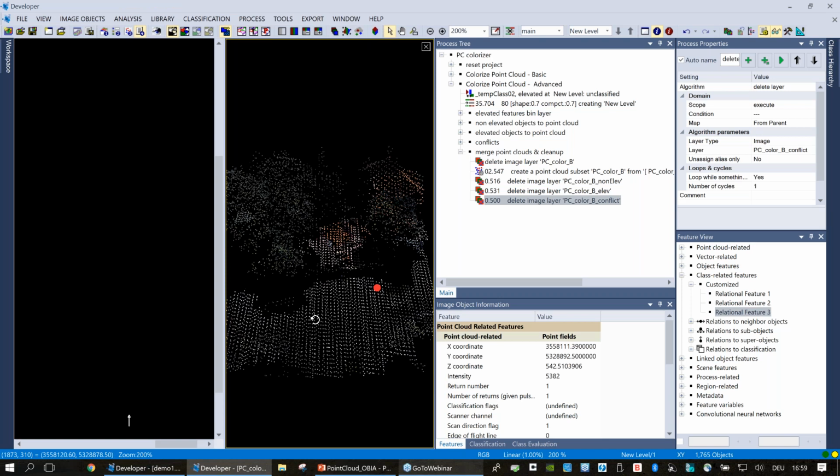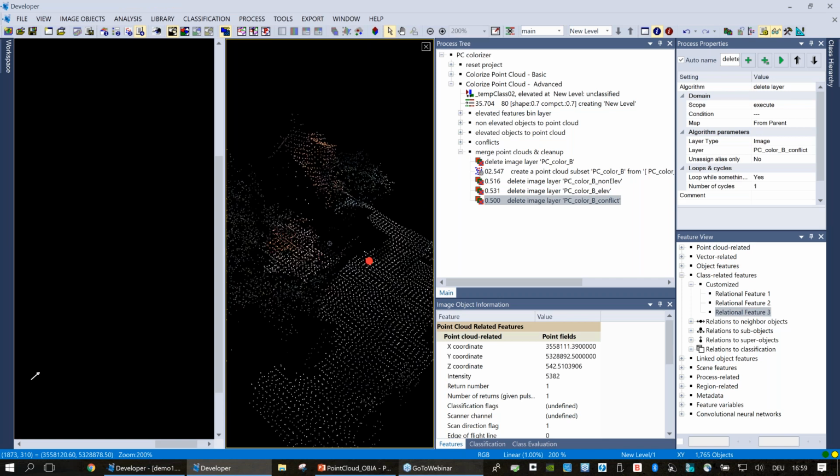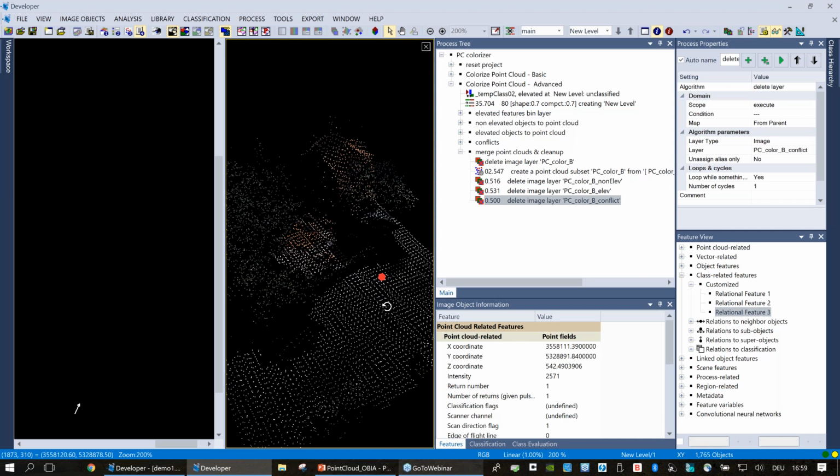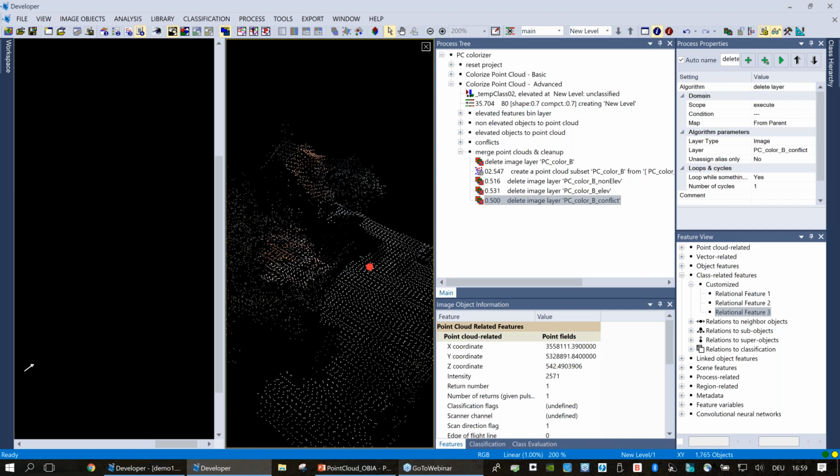And we can see here that this image of these points now are the grayish of the street and not the vegetation from the imagery. So this is a nice example.